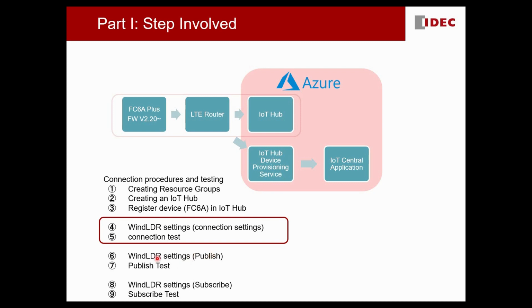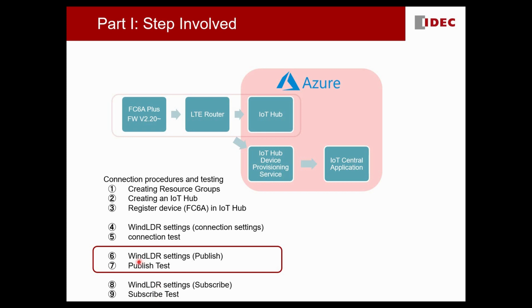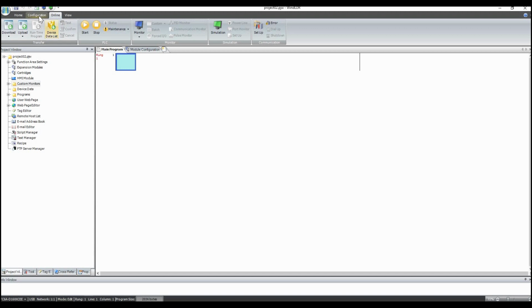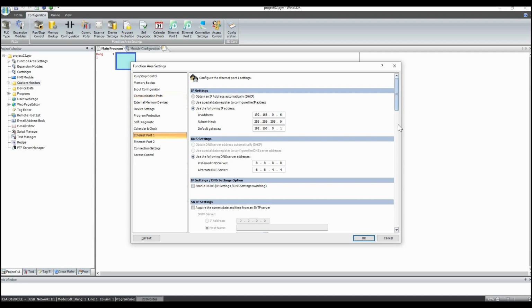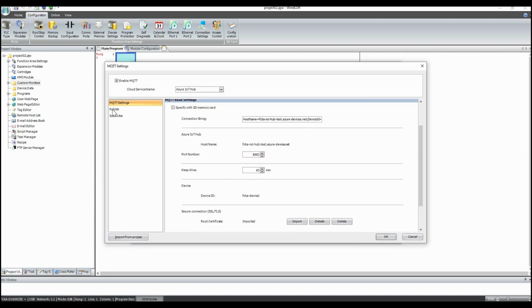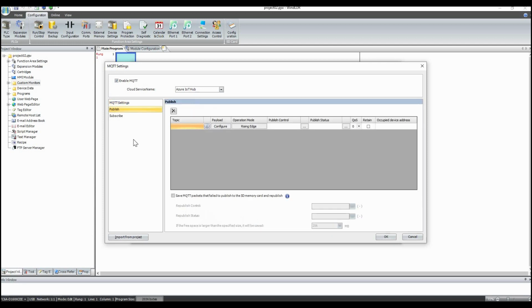Next let us proceed with step number 6 and number 7, which is to include the setting in WinLDR to enable data publishing from FC6A Plus to IoT Hub, and then do a publish test. So how to do this? Let us come back to WinLDR again. Go into the Ethernet port number 1. Scroll down to MQTT setting. Just now we have done this MQTT setting. Now let us proceed with the publish setting.